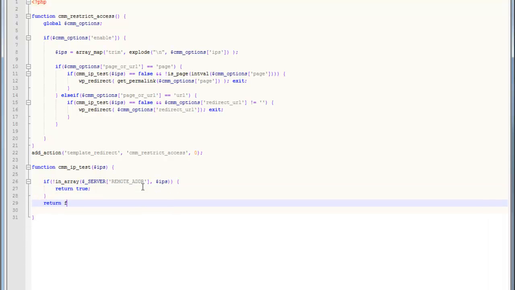Otherwise, return false. Oops, actually I did that slightly backwards. Sorry, we want to do if it's in the array, then we will return true. Otherwise, we will return false. Otherwise, it's always going to return false. So there we go. So now if it's in the array, we're going to return true. That means that the current user is validated and they are authorized to access the site.